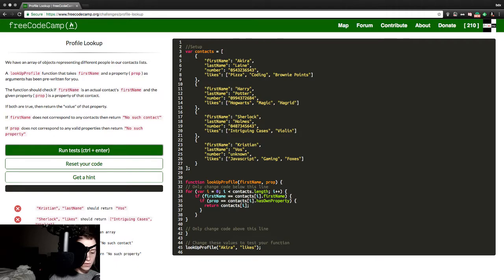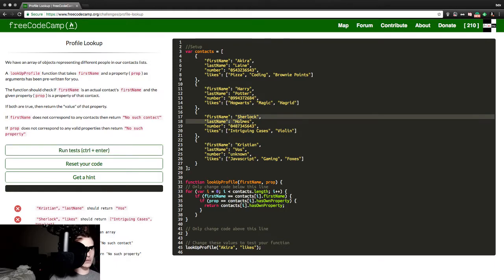Oh, Topher. Has own property is a method, so it should take a value. Really? Has own property will return something? It doesn't just check true or false? That's actually going to return, like, the dude's phone number or the gal's phone number. Sherlock's phone number, sure. Actually, I'm probably doing it incorrectly. I think I'm just doomed in general.